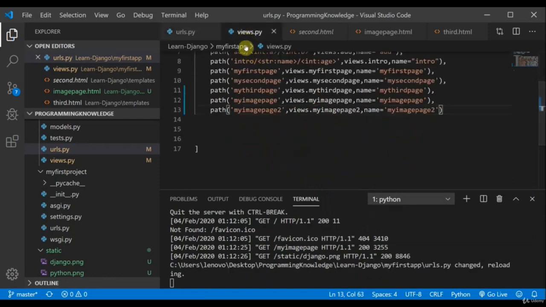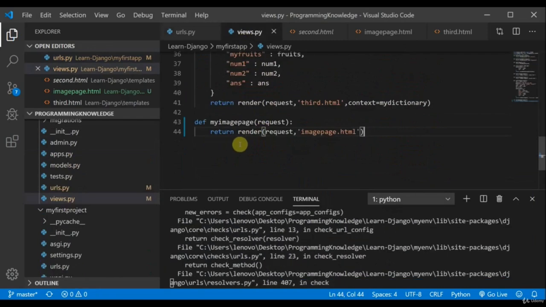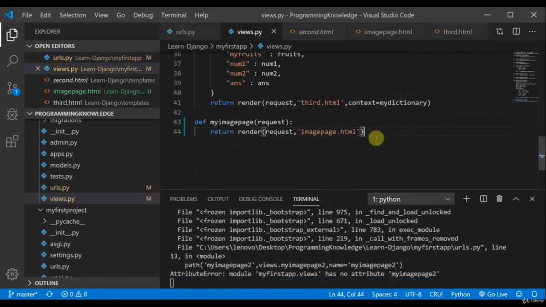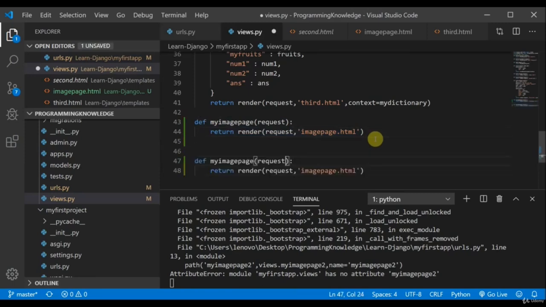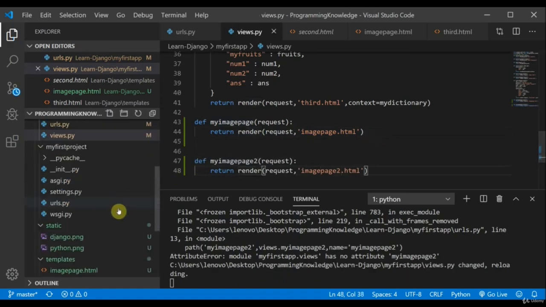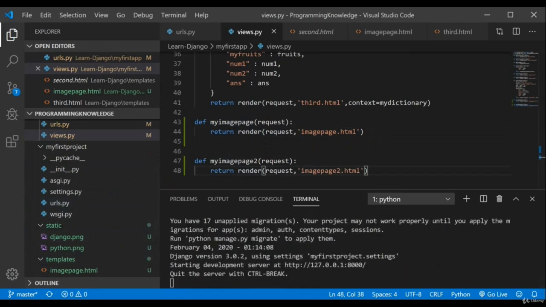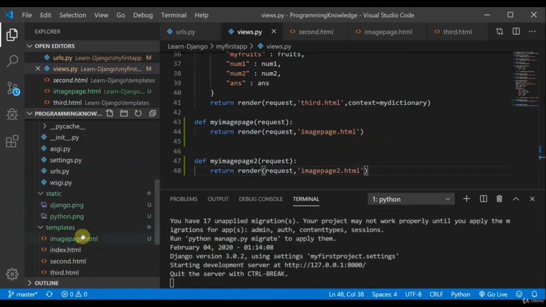So inside my views.py file, I'll quickly copy this and paste it here. One change I need to make is image page 2, and it will have image page 2.html as well. So inside my templates, I need to define image page 2.html. Okay, I will move to my templates folder.